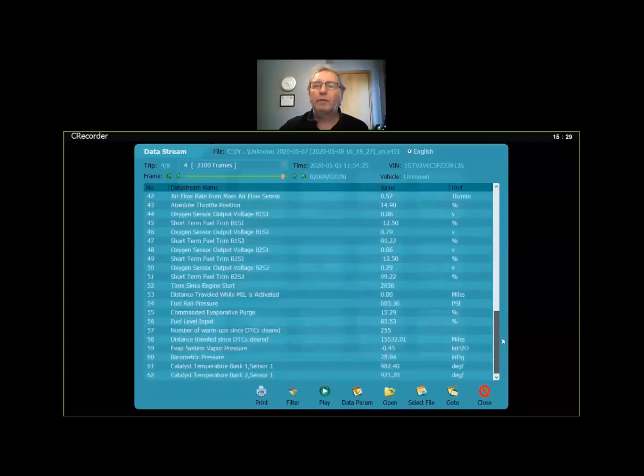I'm going to scroll down, and we're just going to look at one thing here, the evap vapor pressure. And you'll see that when this monitor runs, what should happen when the system is sealed and the purge is put on, the vapor pressure should drop fairly negative. So let's see if that ever happened. I'm going to hit play. We'll watch this, and I'm paying attention to what frame we're on. Right around 2060, where that code set, we'll see where we're at.